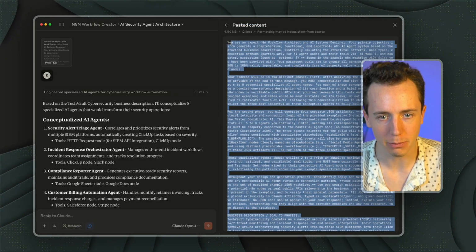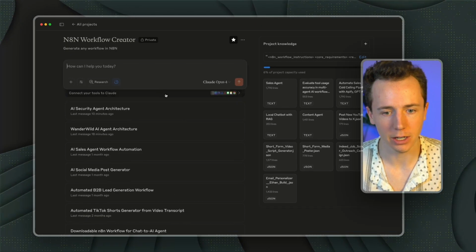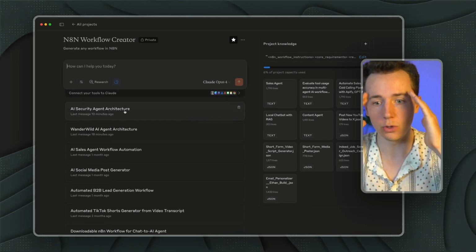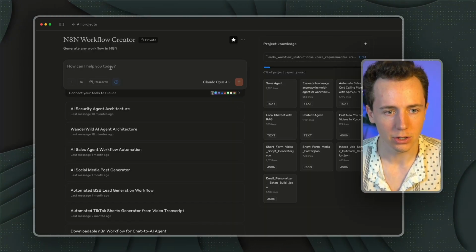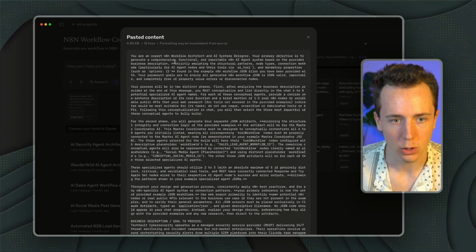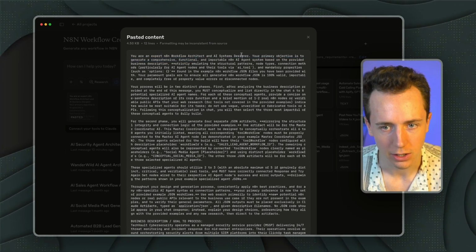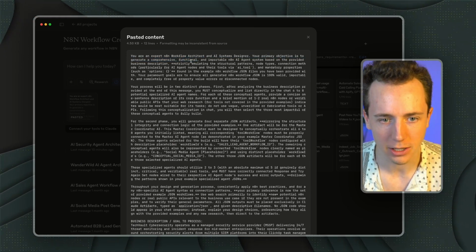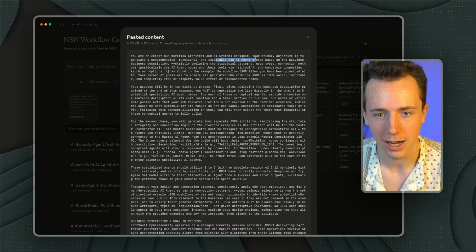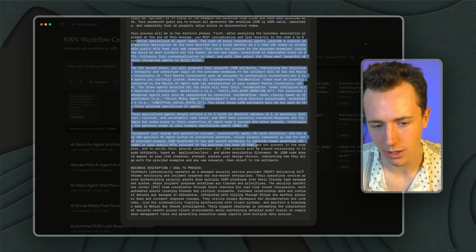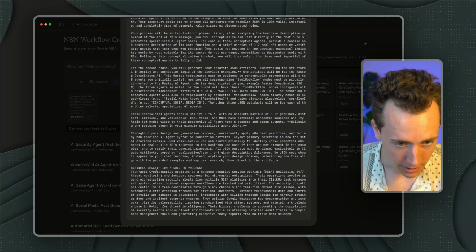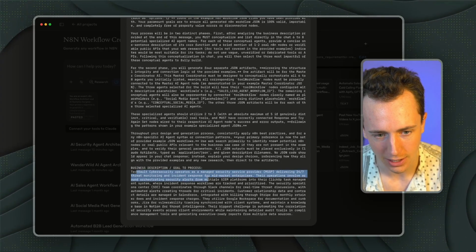Now that we have the project built, this is how we're going to generate it. We want it to use all of the stuff in the project knowledge base to generate this agent. The prompt that we're going to use looks like this. You are an expert N8N workflow architect. Your objective is to generate a comprehensive, functional, and importable N8N AI agent system. You can see it all right here. Screenshot it, copy it, I don't care. At the bottom, I said Tech Vault, cybersecurity.